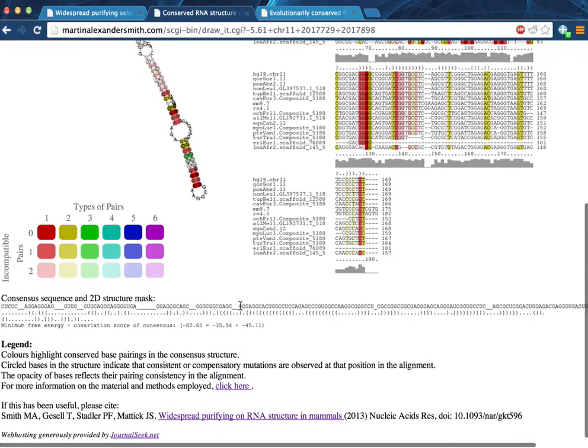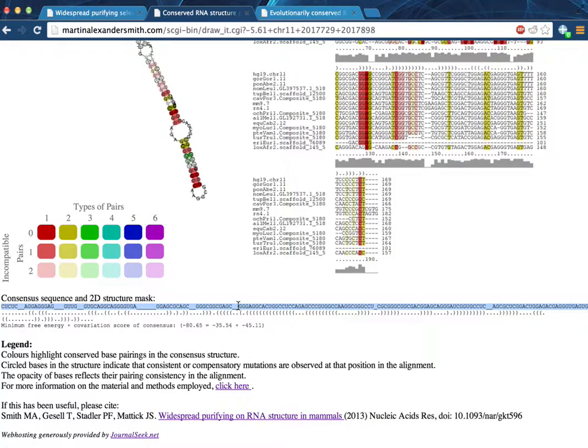Finally, there's a consensus sequence and its associated secondary structure annotation in dot bracket format, as well as the free energy score and a measure of covariation associated to the prediction.